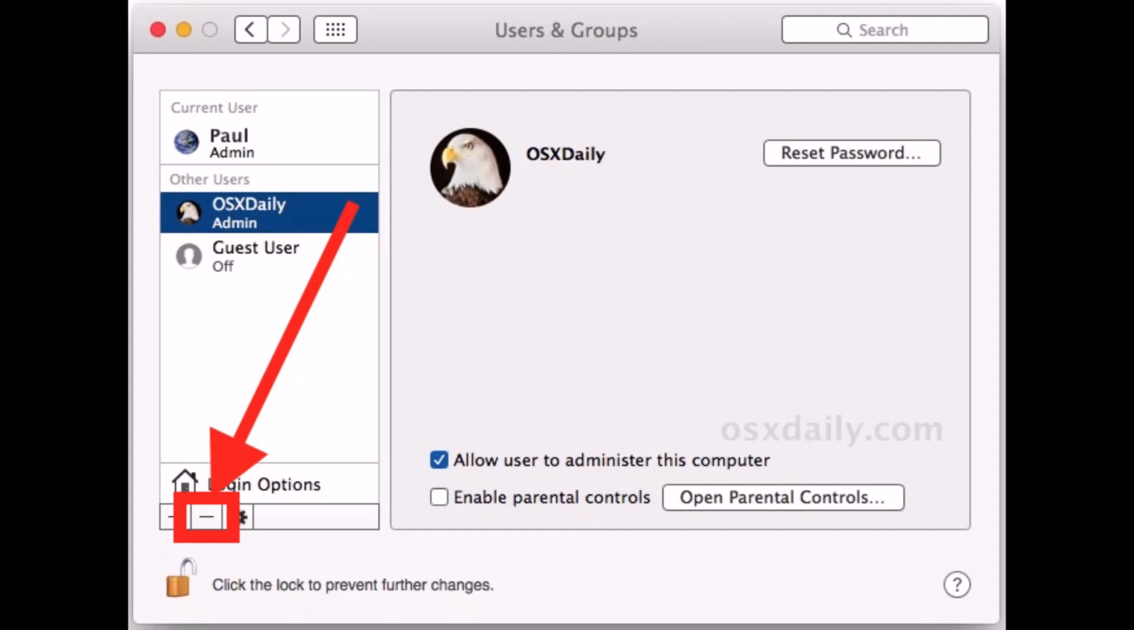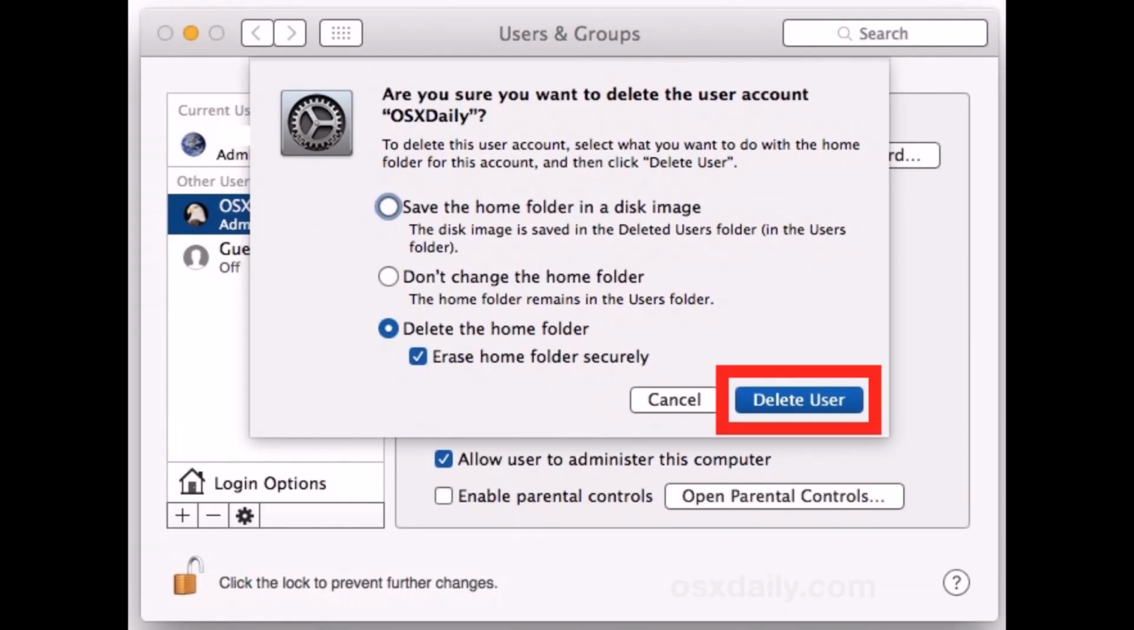after you've selected them. Now you'll be presented with three options when deleting your user account from the Mac, and choose which is appropriate for your situation. That is, deleting the user account but save the home folder to a disk image, or delete user account but keep the user home folder in users directory, or delete user account and delete the home folder.